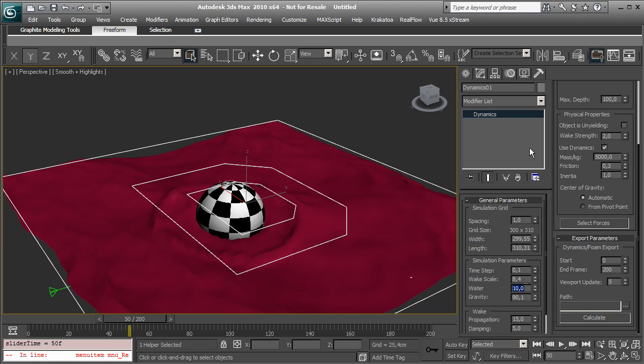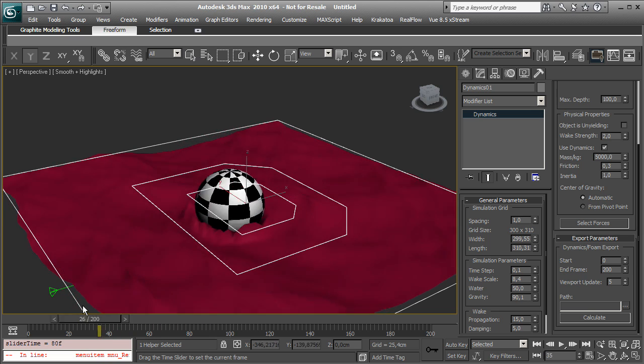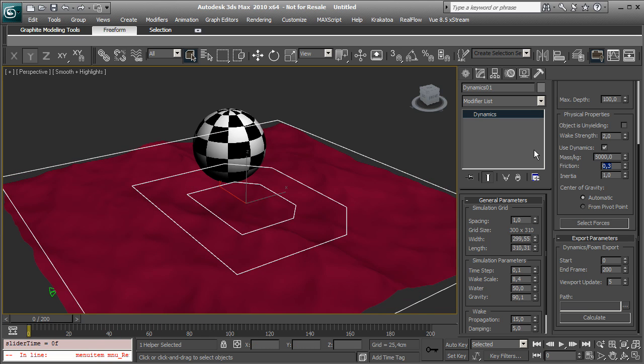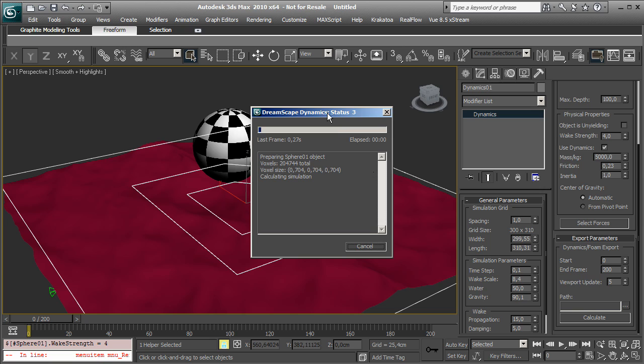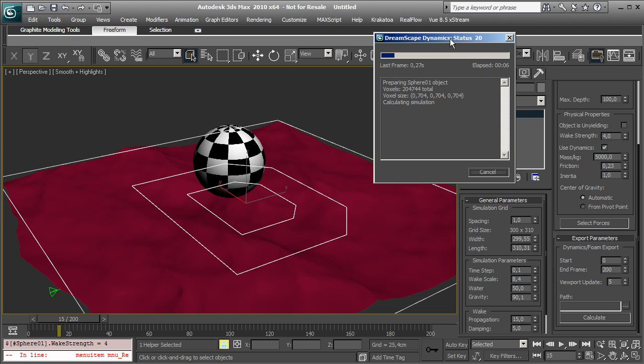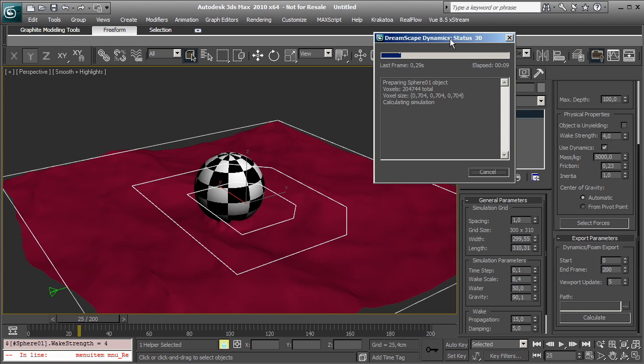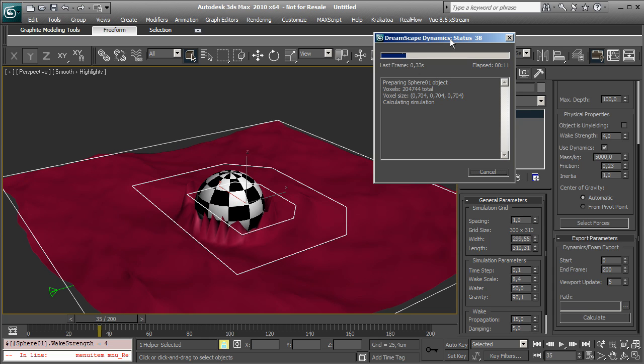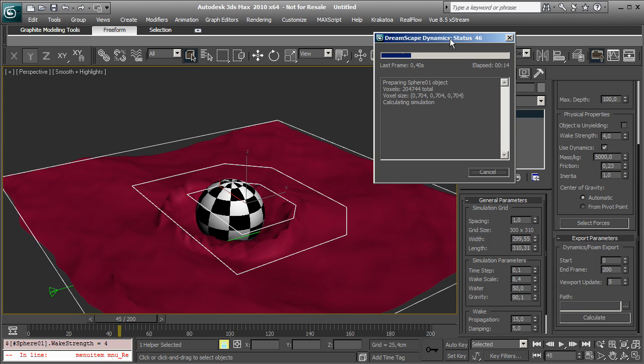So I'd like to use more density, and we can also use just a little bit less friction. Let's try with 0.2. Okay, and let's try to have also more wake strength. Let's try with 4, and this parameter will control the amount of wake created by the dynamic interaction between our mesh, and you see that we have higher wakes.